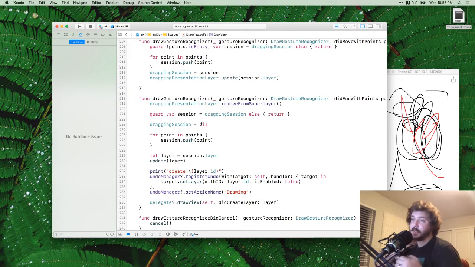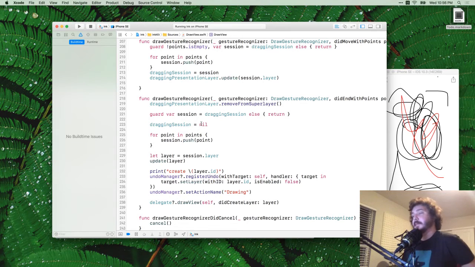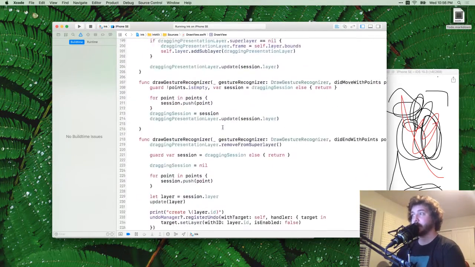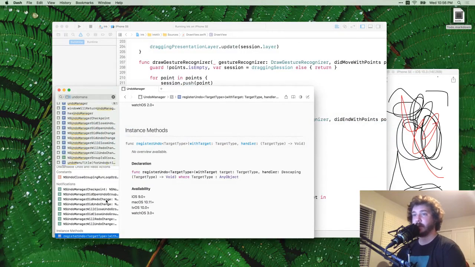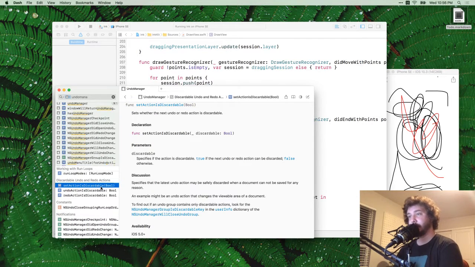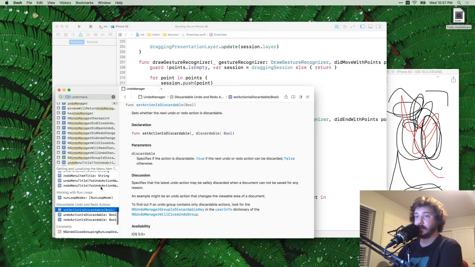I don't understand, though, why it won't clear the thing. I wonder if there's some weird undo manager that's configured in a dumb way I'm just not expecting. Set undo action is discardable. What does this do? Nope. I'm guessing that's always false, and that should be fine.